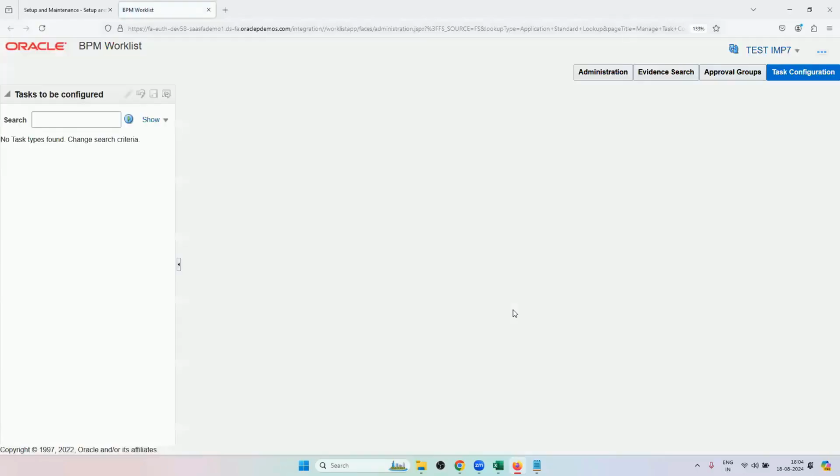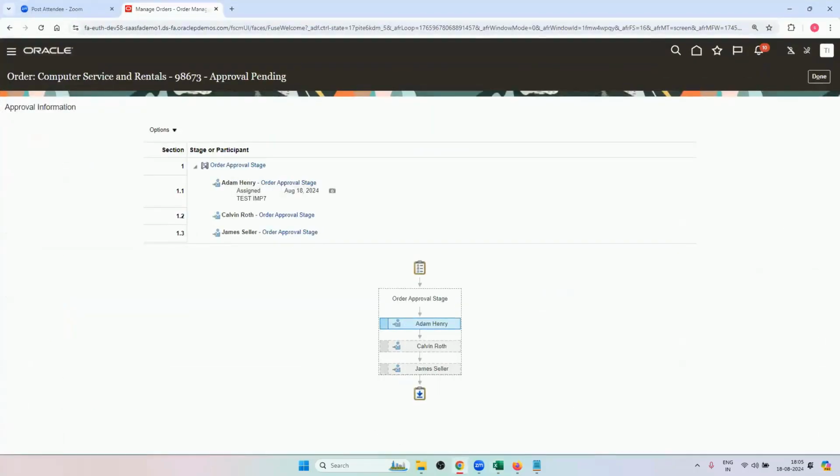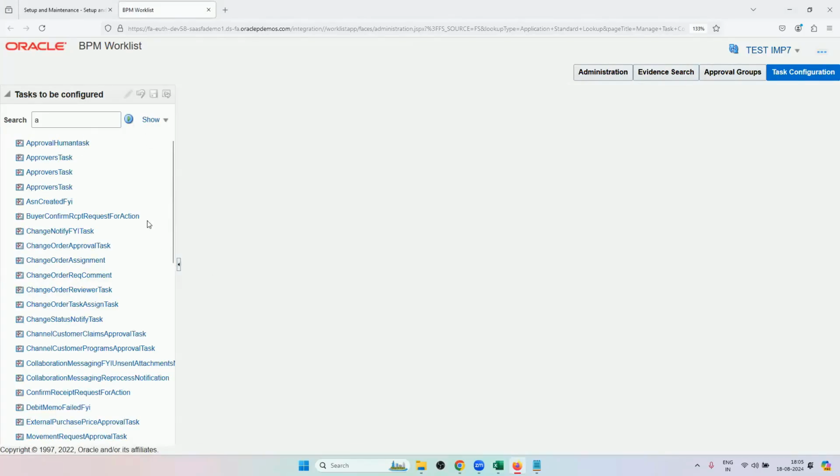Now I will show you some of the very important options which you can choose. You can see task to be configured, right? There are many tasks you can configure. You can configure your invoice approvals, document approval options, everything can be configured from here. But what we have to configure is approval human task. This is a task name for order management. Whenever you go here, you always need to type in approval human task for order management configurations. You can see there are so many options, right?